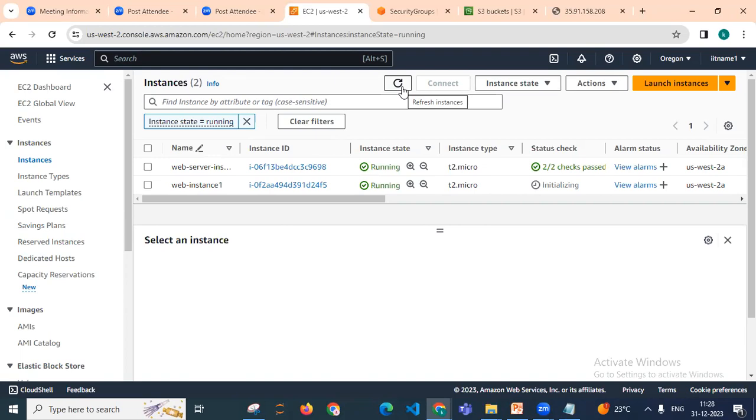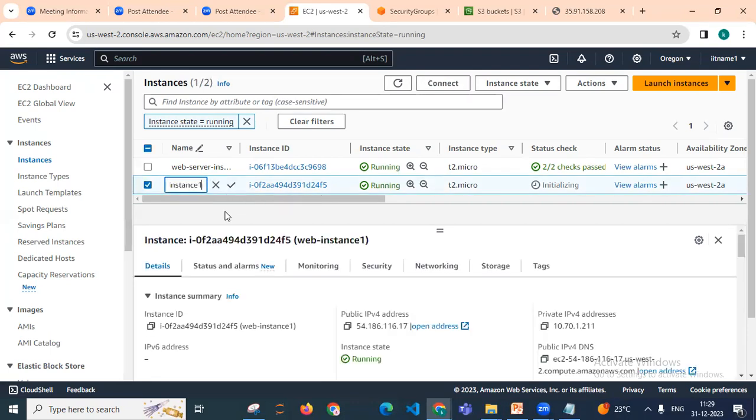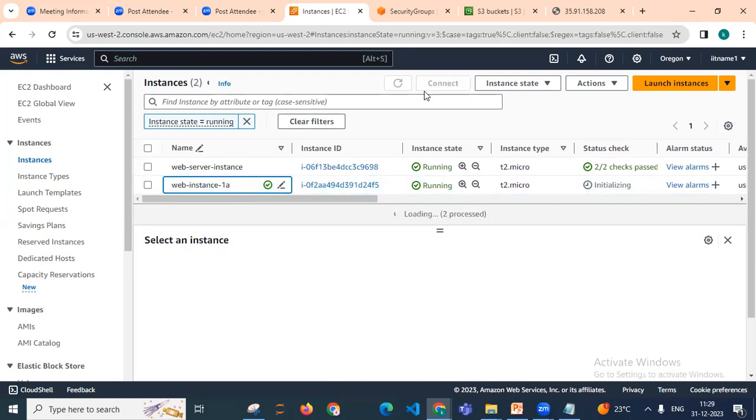You have to wait. Here I am going to change the instance name. This is the web instance; you can create some name. I just change it to web server instance one. So this is the first instance that we have created, and we have to wait for the initializing state. The status checks should show 2/2 checks passed, which is recommended. So only web instance one is ready, and we have to launch the other instance.